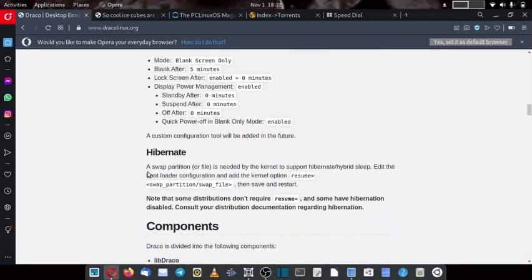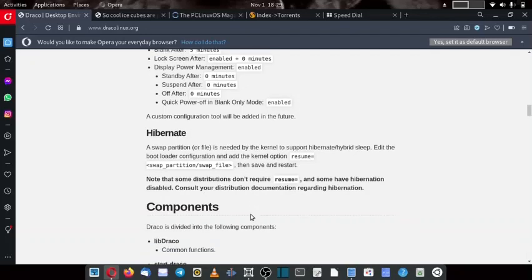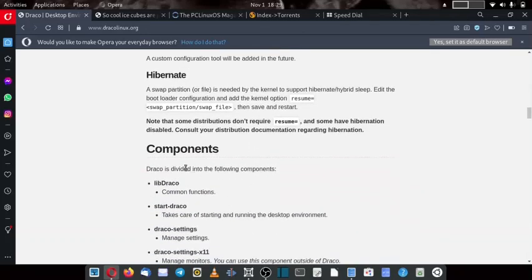Now for hibernate, a swap partition or file is needed by the kernel to support hibernate and hybrid sleep. Edit the bootloader configuration and add the kernel option resume=/swap_partition or /swap_file. Then save and restart. Note, some distributions do not require resume= and some have hibernation disabled. You have to consult the documentation for the distribution where you are going to use Draco and then act accordingly.